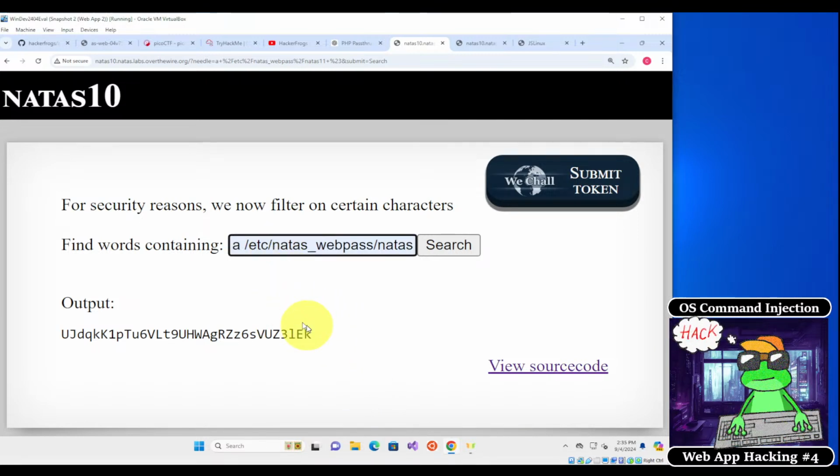Okay, so let's go over it one more time. We're looking for the letter A inside of /etc/natas_webpass/natas11, then a space, and then we supply the hash or number sign right here. After we've done that, click on search, and we get our password for the next level.